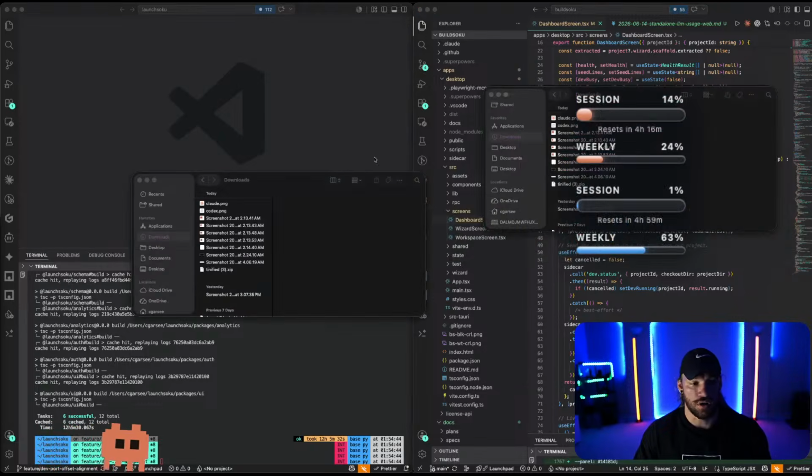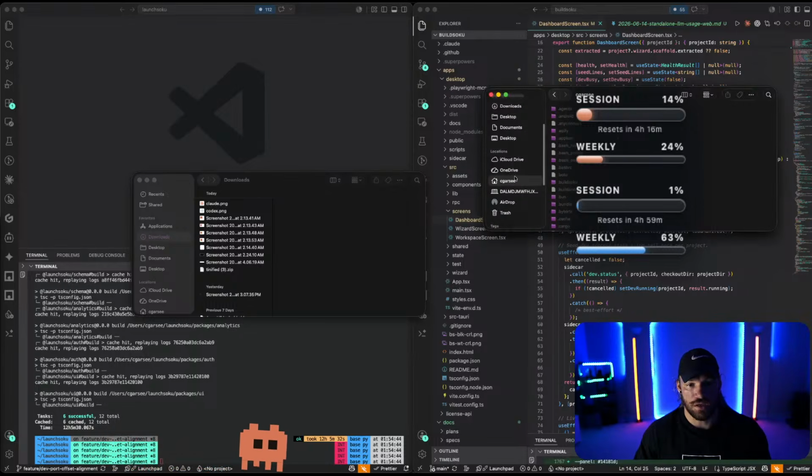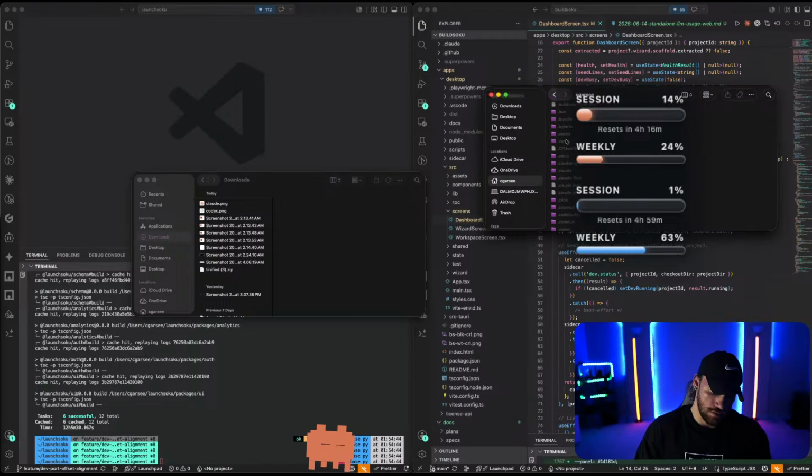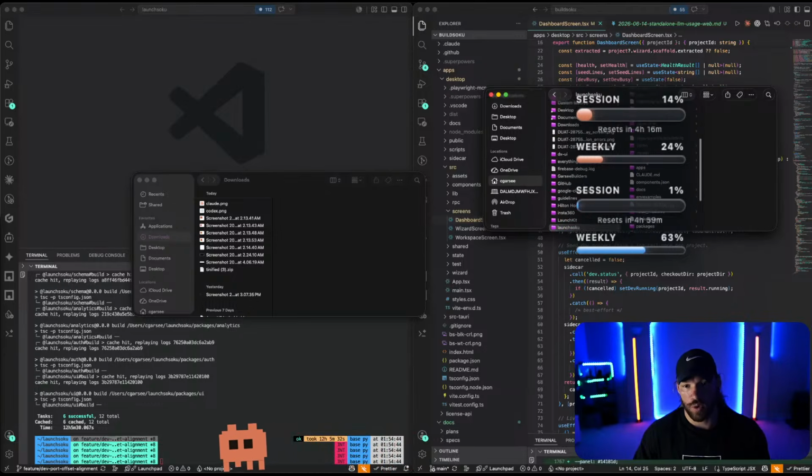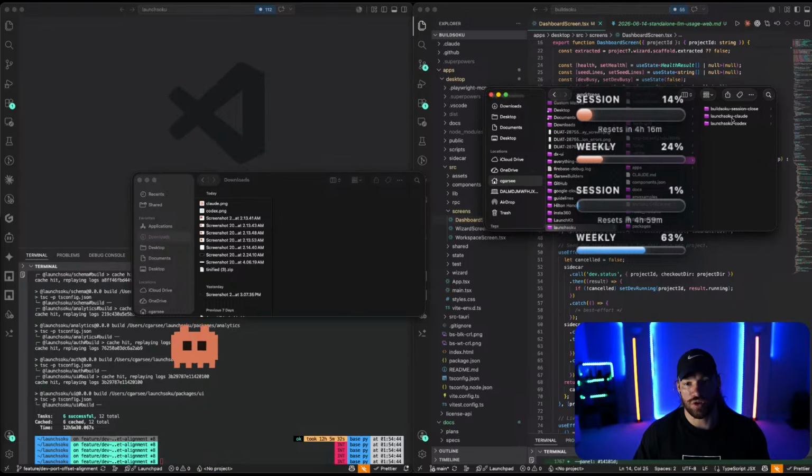So if we go in here and look at me, get rid of these guys, and go into launch Soku, and then we go, actually I need to go in there. Work trees, I created these two, right? Launch Soku Claude, launch Soku Codex.